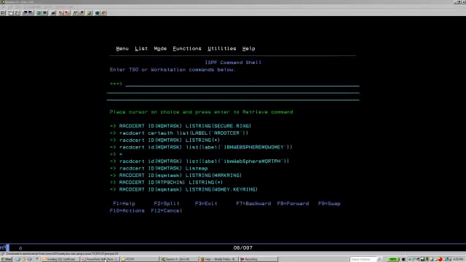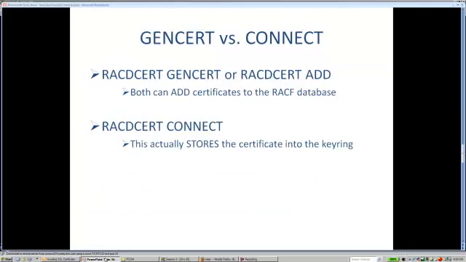Okay, so moving on. Just as general information, we wanted to distinguish between what the effects of RACDCERT GENCERT, or RACDCERT CONNECT were. Well, RACDCERT GENCERT, or RACDCERT ADD can be used to add certificates to a RACF database.